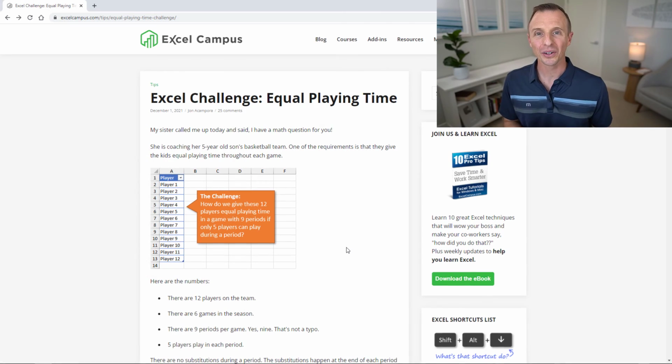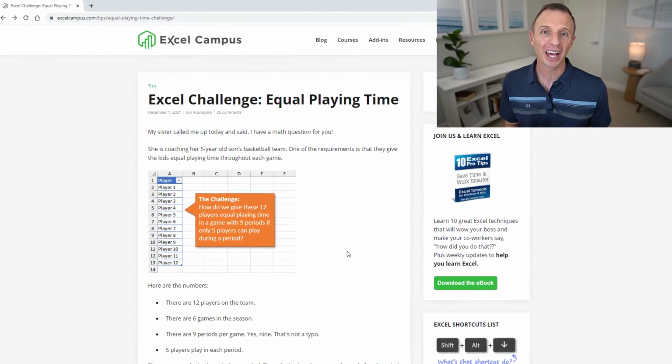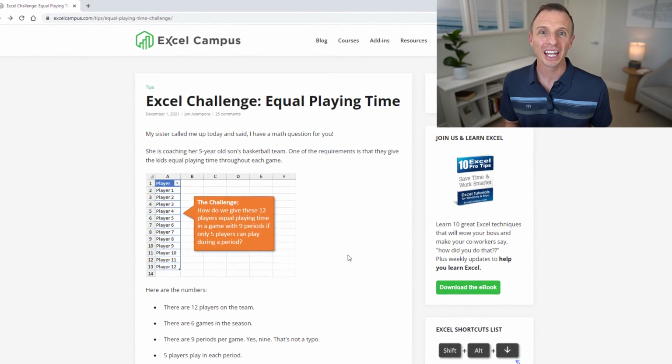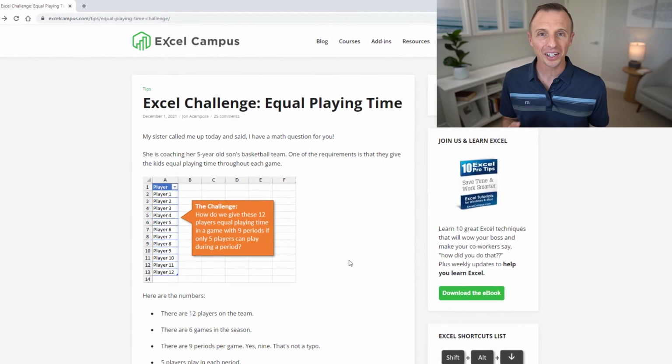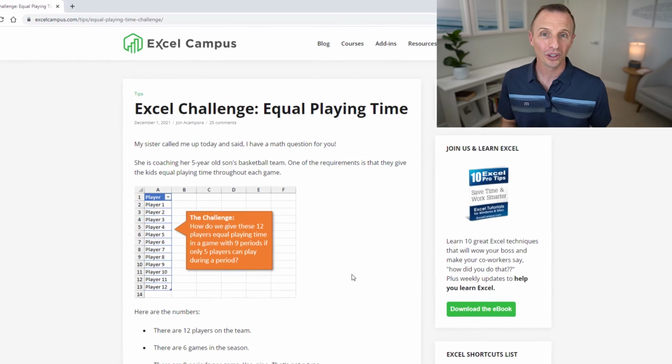So I often say that there are a million different ways to solve a problem in Excel, and I think this challenge really showed that. It showed the versatility of Excel and how you can get creative and use a lot of different techniques with formulas and functions and features of Excel to solve a problem.